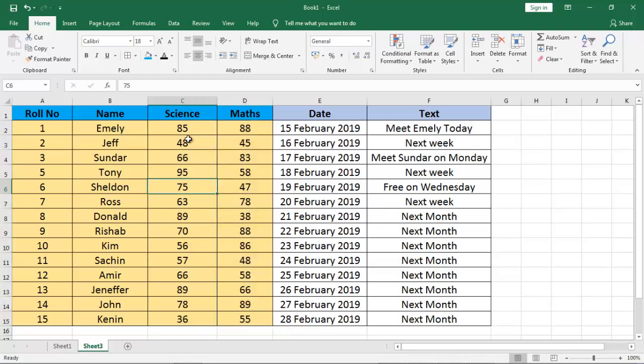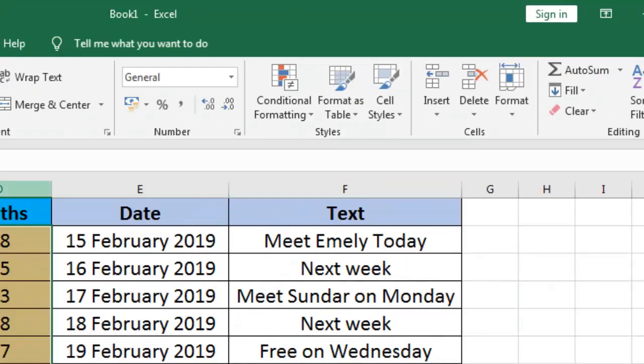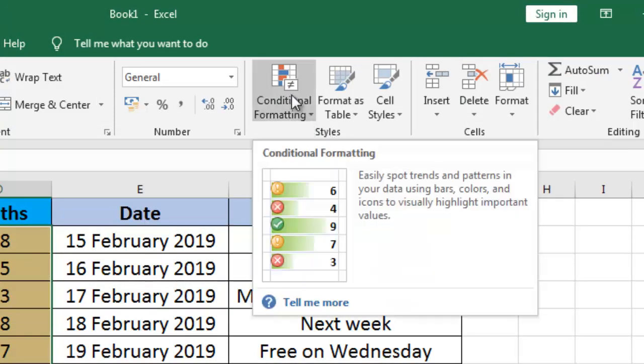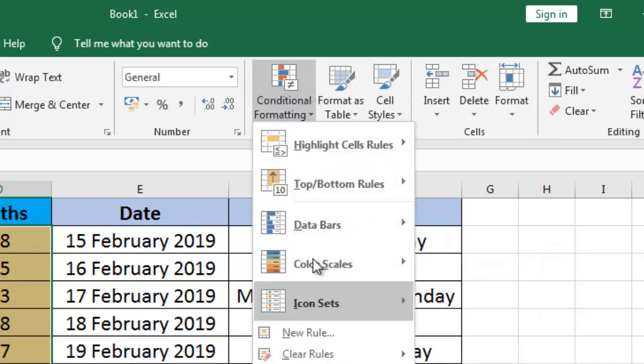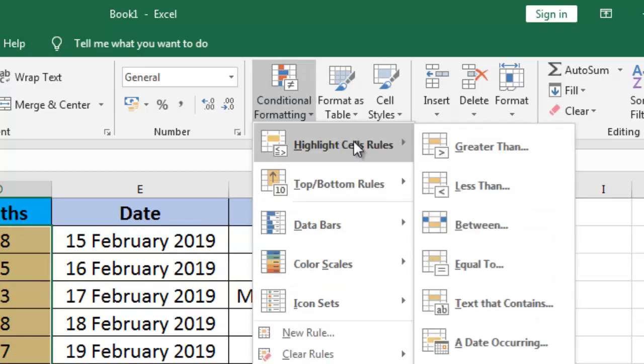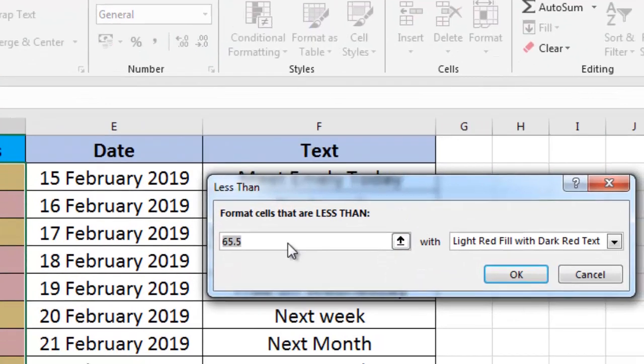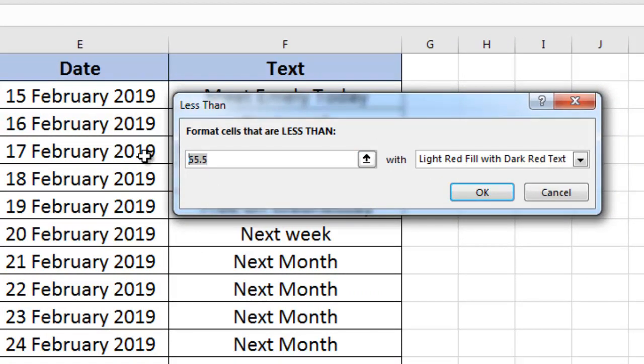So to do that, what do I do? I select all the marks from which I want to filter out the ones which are less than 50, and after selecting that, I'll go in the Home tab, and in the Home tab I'll go in Styles, and in Styles, Conditional Formatting. In Conditional Formatting there are various options. We'll look at most of them, but for this case let us go to Highlight Cell Rules and then Less Than, right? I want to highlight students who have scored less than 50 marks, right?